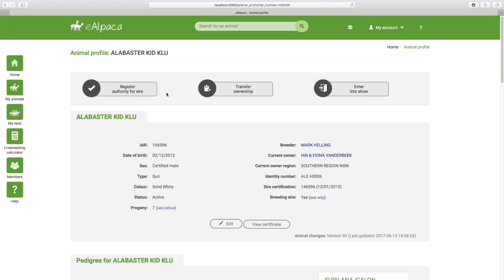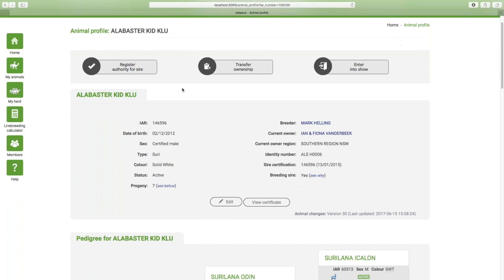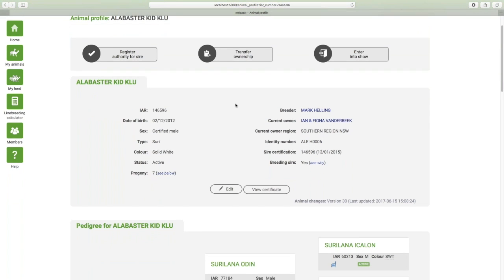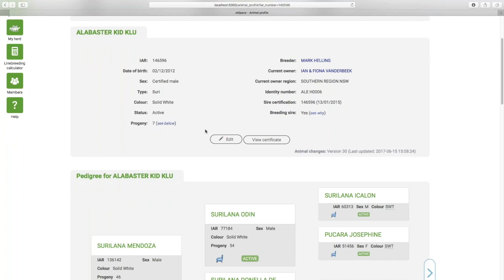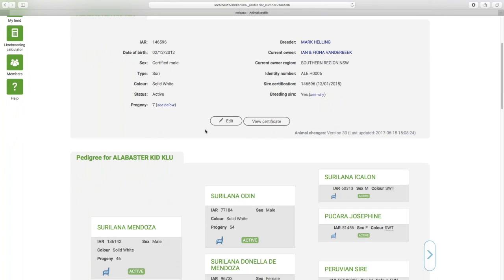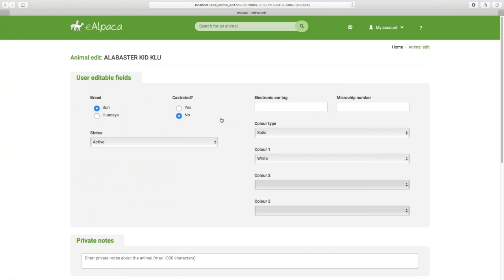This animal has already been certified, but if it was a male that hadn't been certified, we'd see a request for certification button there as well. And if it was a multiply owned animal, we'd have a different transfer button there. So there are various functions available that are specific to the animal and its gender. As I said, you can edit the animal if it's yours. You can't edit other people's animals. And there are only certain fields that you're allowed to edit.